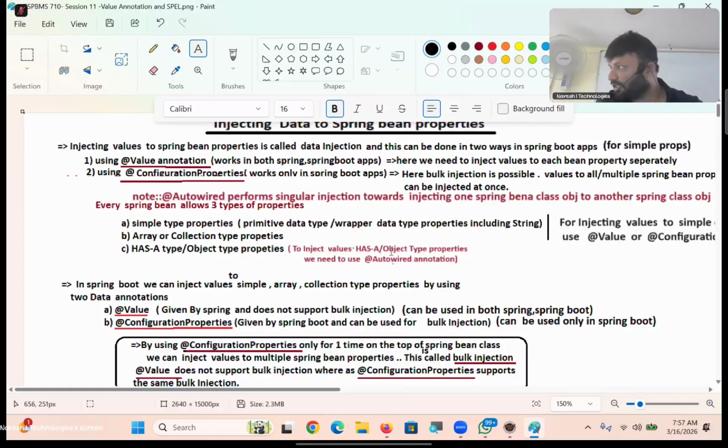Spring Bean to Spring Bean injection, what is the cost? Probably not something. How to solve that?